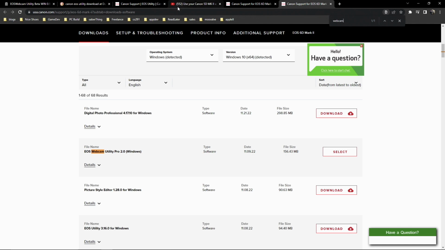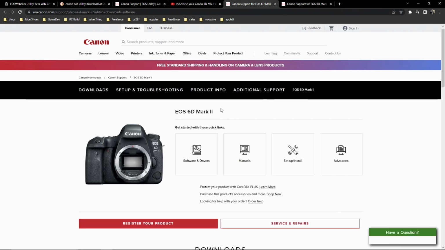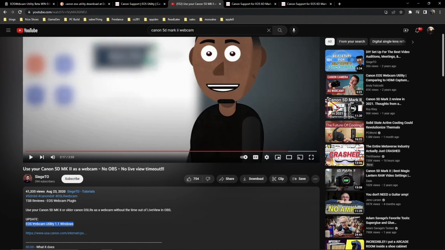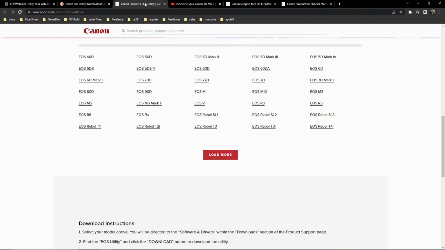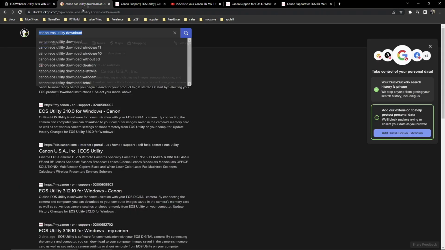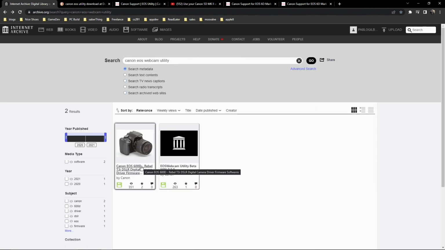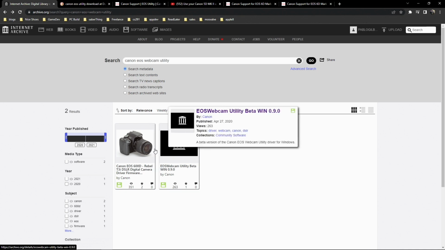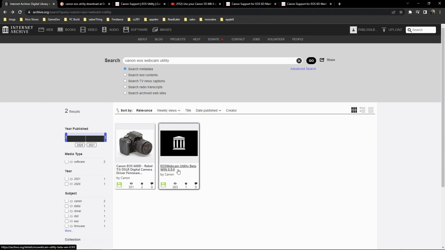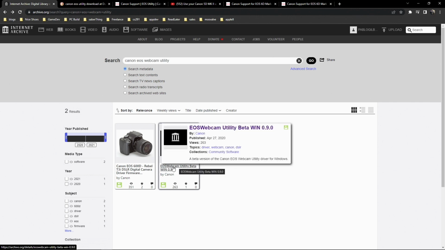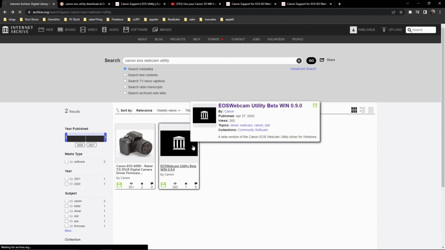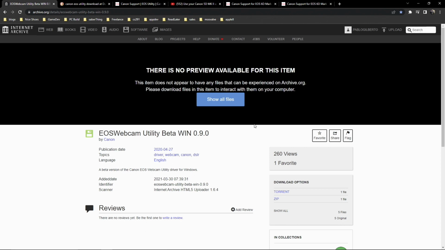So what I did was, I'm not even using the version he suggested here, which is Webcam Utility 1.1. I went to archive.org and did a search for EOS Webcam Utility. And when you do that search here, you get two versions. The one I was interested in is this EOS Webcam Utility beta for Windows 0.9.0. So that's the one I'm using. That's the one I'm going to show you here.